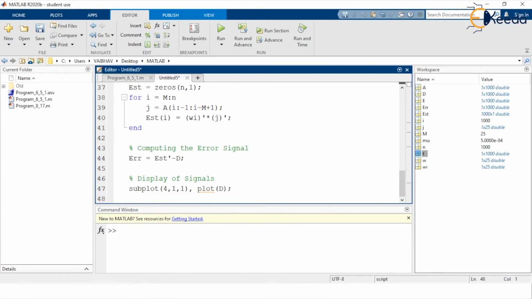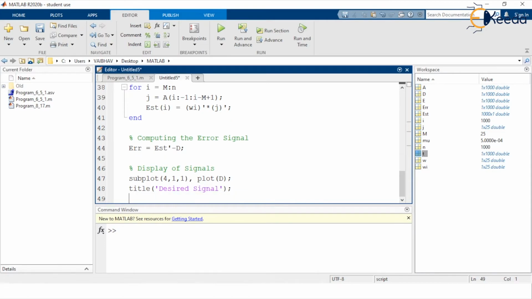So input argument is capital D here, and to this particular cell here we are providing a separate title. So within a pair of parentheses and a pair of single quotes, here we are writing desired signal here, coming out of the brackets, ending with the help of semicolon here. So the assignment to the first cell of the subplot is done here. Now we are heading to the sequential next cell of the subplot. So it will be 4 comma 1 comma 2 here.